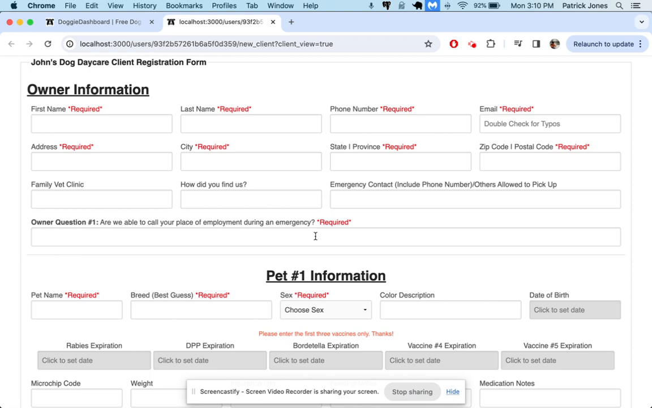So if someone tries to fill out your form, let's just do John Miller. We'll do a fake phone number, john@example.com.